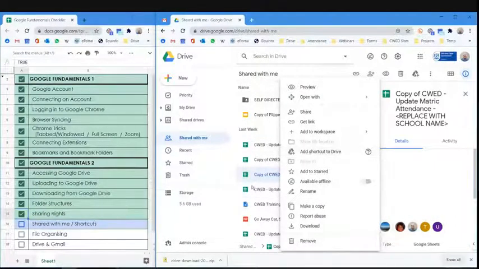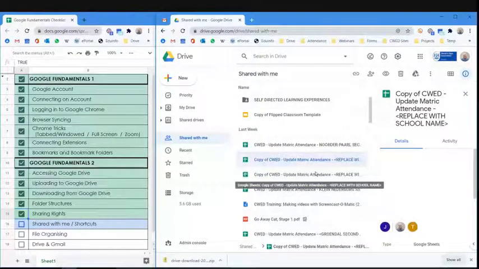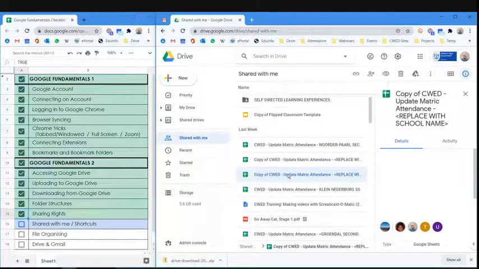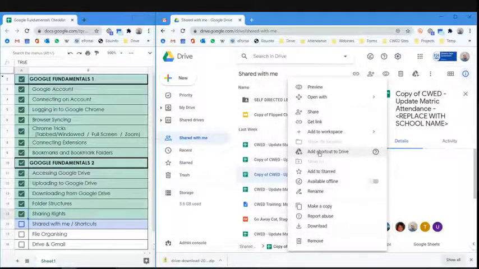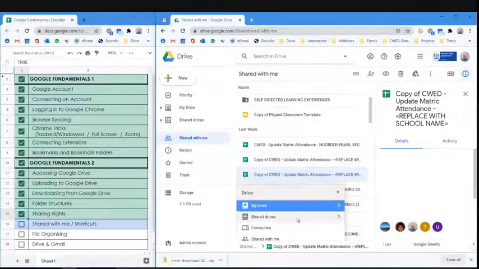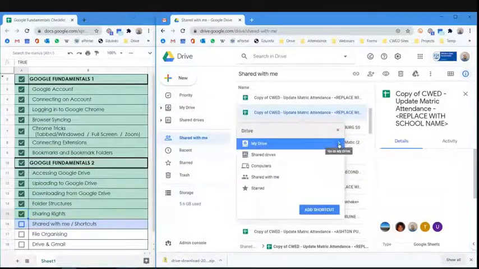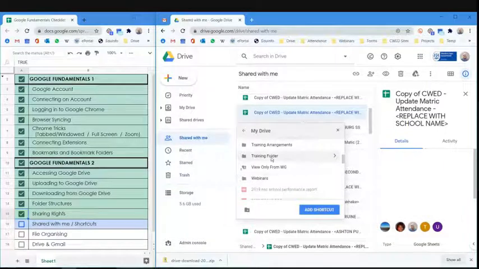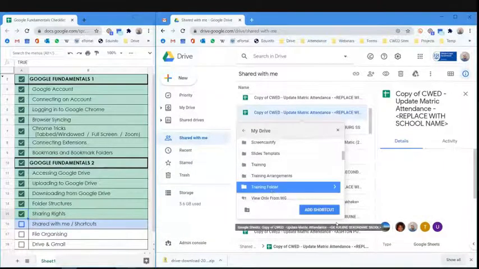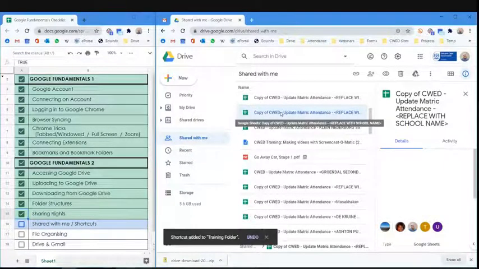Because what that does is it doesn't move the file for the owner in any way, and whatever I do with it does not affect the location for the owner. It just creates a shortcut. So let's say I right click on this and say add shortcut to drive. This little dialog will pop up and ask me where I want to move the shortcut. I'll just call it the training folder, add shortcut, and that file has now been added to my training folder.